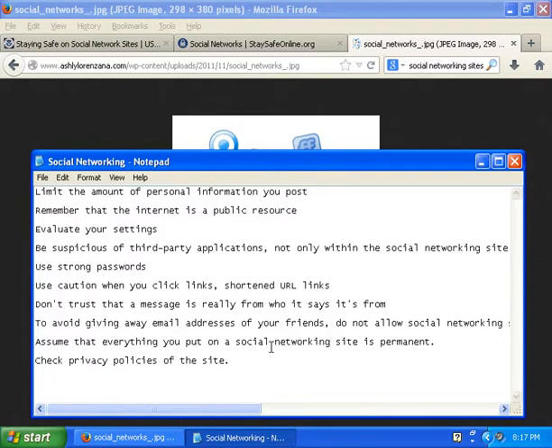Another thing to remember is to use strong passwords for your social networking sites and your instant messaging programs. If you check our previous video about passwords, make sure to create a very strong password by using a passphrase. Use caution when you click on links given to you on instant messaging or on the social networking site. Sometimes these shortened links might direct you to a malicious website, thereby infecting your computer or harming you by stealing information from your social networking site.